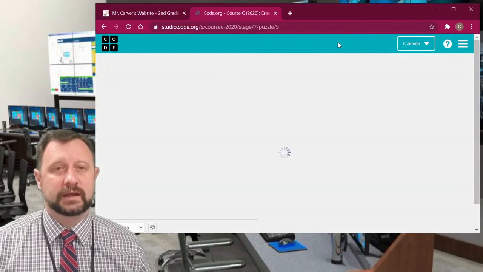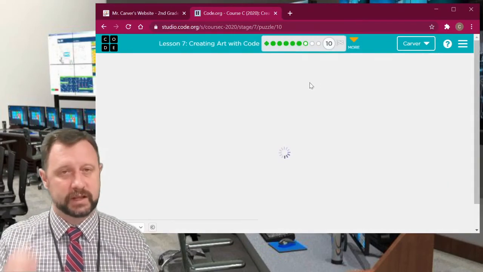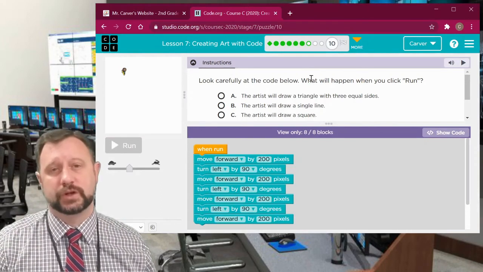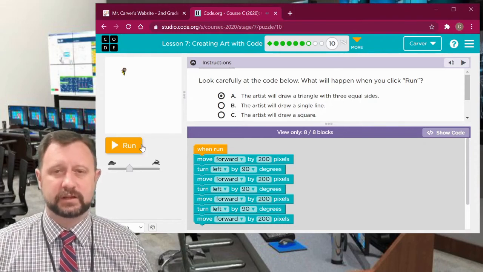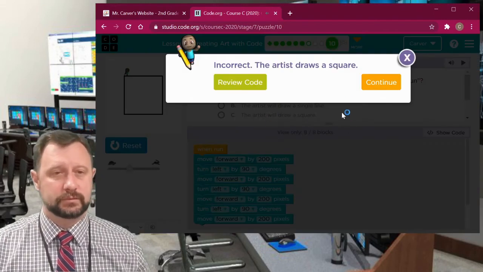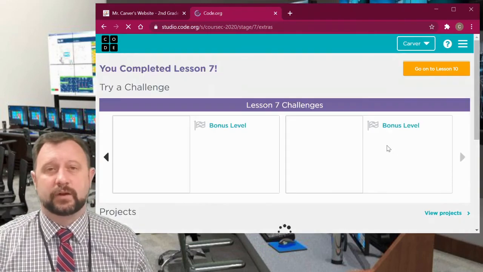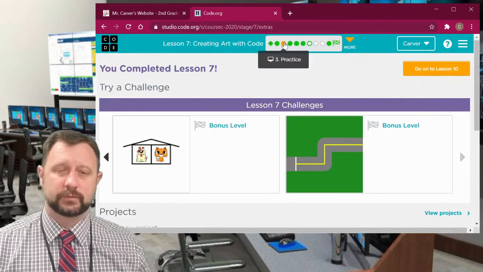You go on to 9. It looks like this, and 10 looks like this. Pay close attention to those directions to make sure you know how much to turn. This is just a multiple choice question. If you get to 10, you click what you think is correct, and then you run it and you see if you're right. Now, if you do, great. If not, okay. If you get to the end, congratulations. I don't want you to go any further than that. You can stop right there when you get all the way done with all of these puzzles.